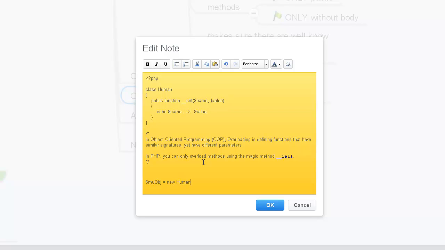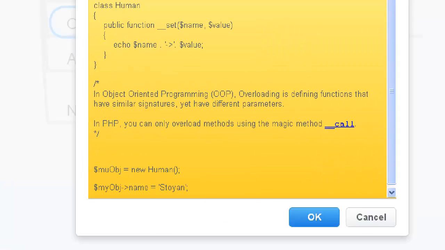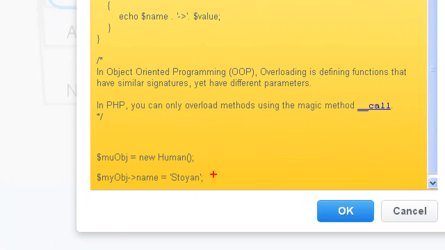Yeah, PHP also tolerates not putting the round brackets, like when calling a function. That's perfectly legal in PHP. So if I say here my object and we call a property which doesn't exist, for example name, and we set it to my name, I want to show you that that's perfectly legal, because this method is called.